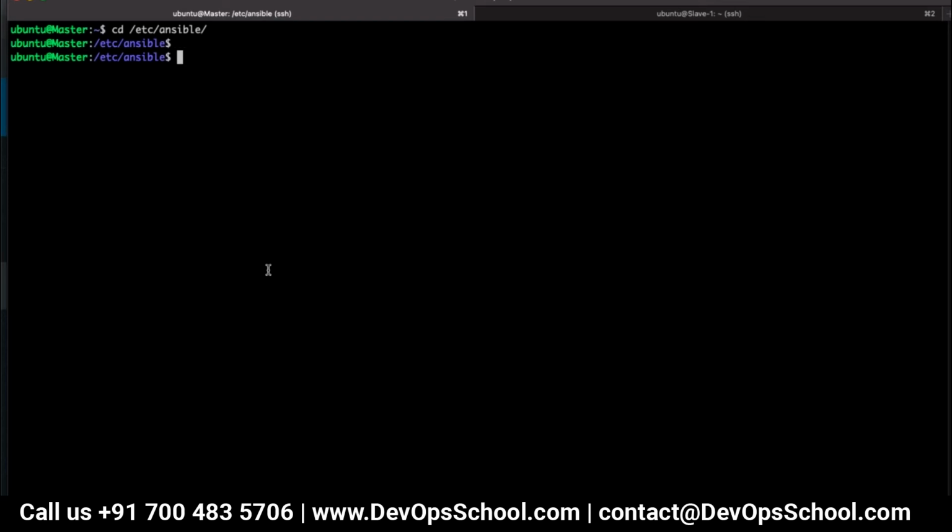So if I run ls, which means list all the content, here you have ansible.cfg and hosts. Hosts means, as I said, it is an inventory file. The inventory file will have all the inventory, like server details, what are the servers you have.